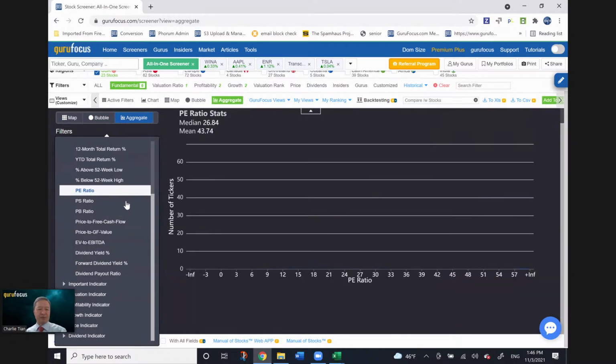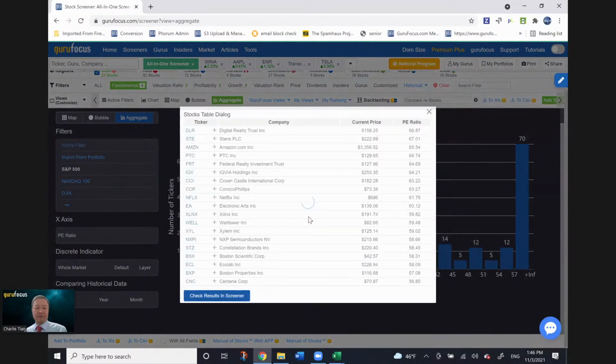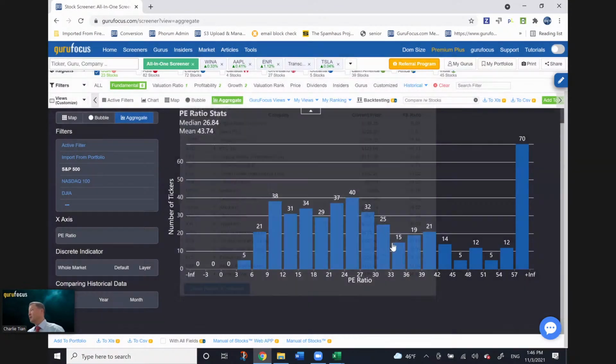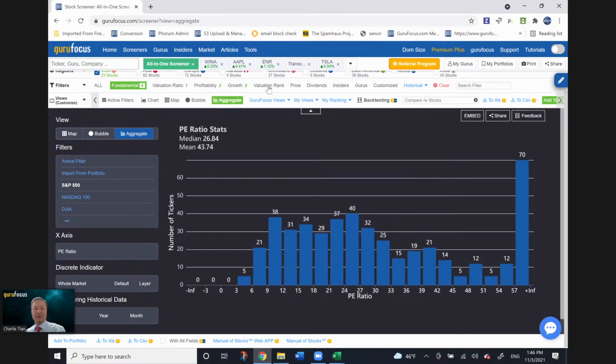Price to earnings ratio. This is the PE ratio distribution of S&P 500 companies. There are 70 companies with above 57 PE ratio. You can see the company with the highest PE ratio. This would work if I load my portfolio. Yeah, if you load your portfolio, it should work. And I can show you here.